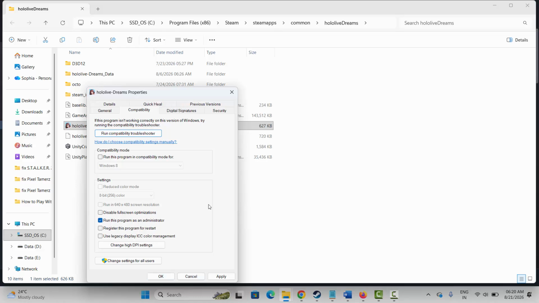If this doesn't work, come back again, this time select disable full screen optimizations, hit on apply and OK, and after that launch the game and check. If this also doesn't work, come back again, select run this program in compatibility mode for, select Windows 8, hit on apply and OK, launch the game and check if it's working now. But if the issue still continues, come back again, uncheck all of these, hit on apply and OK, and move to the next method.